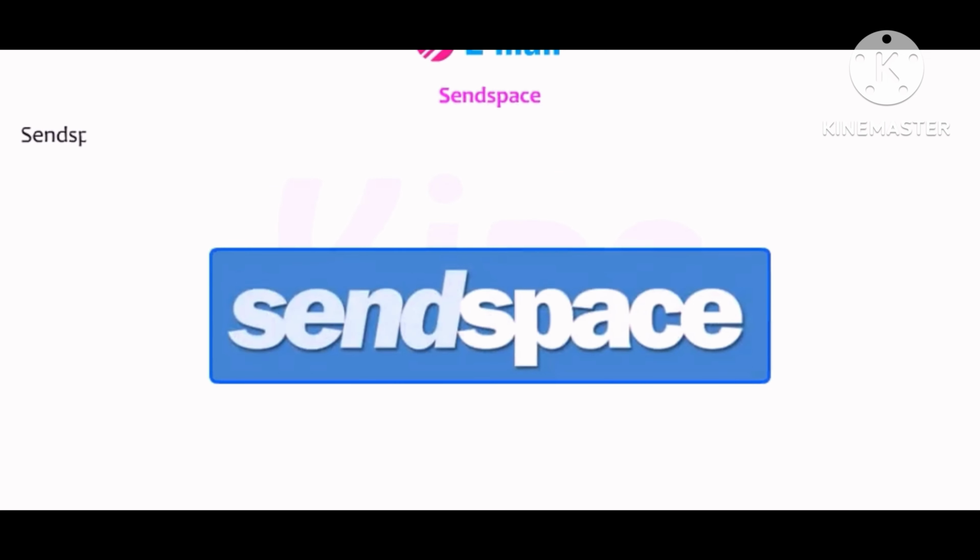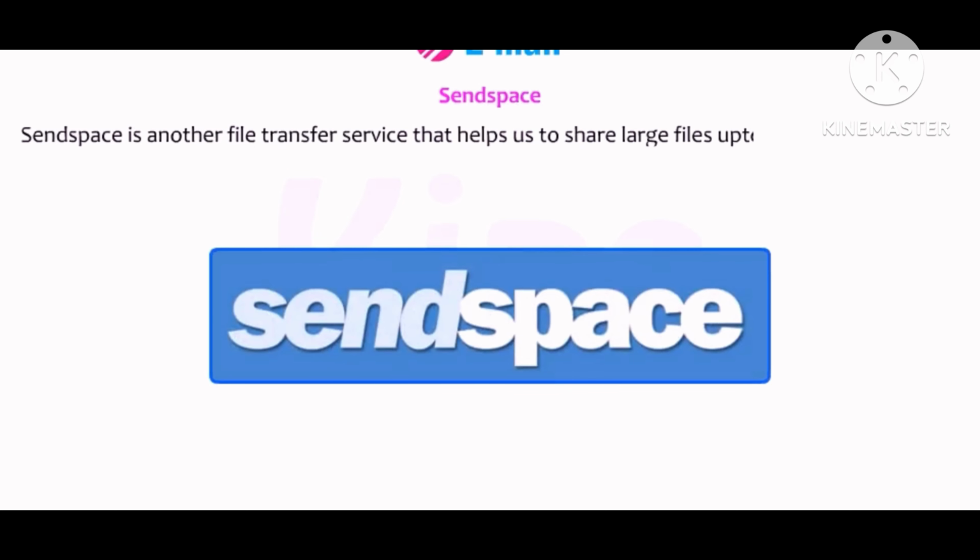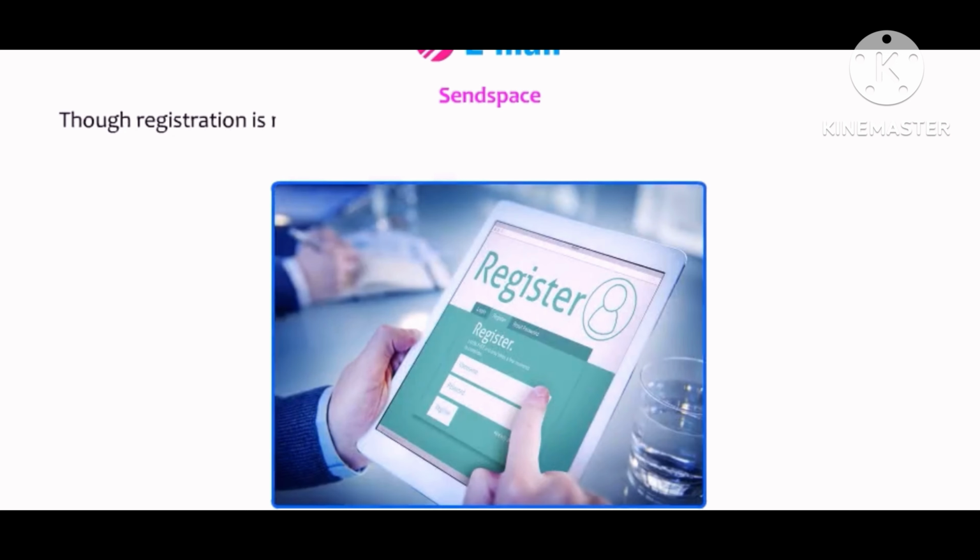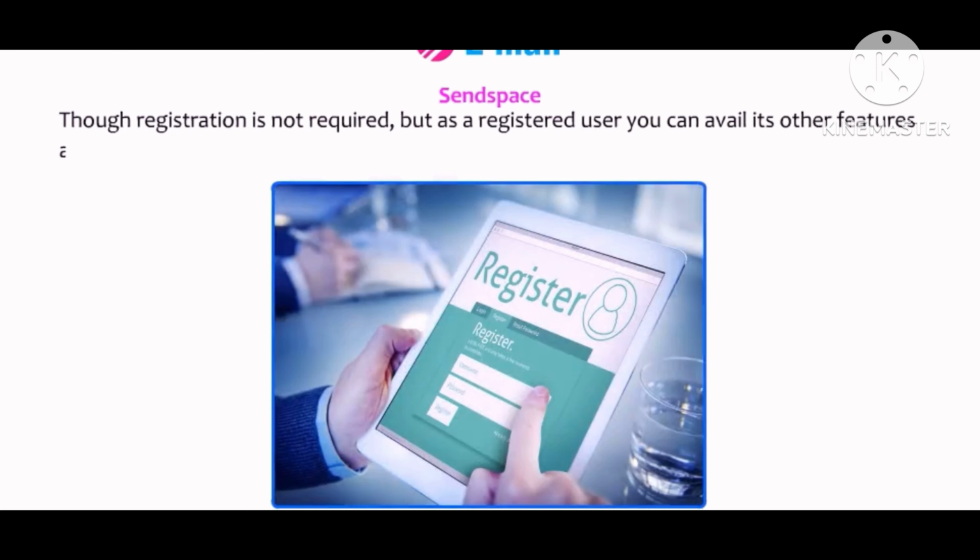SendSpace. SendSpace is another file transfer service that helps us to share large files up to 300 MB free of cost. Though registration is not required, as a registered user, you can avail its other features along with loading, like tracking the files, editing the files, etc.